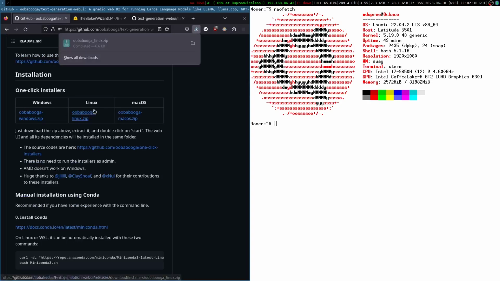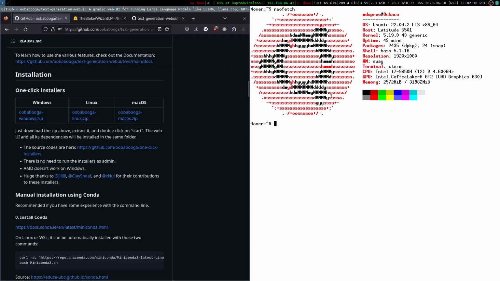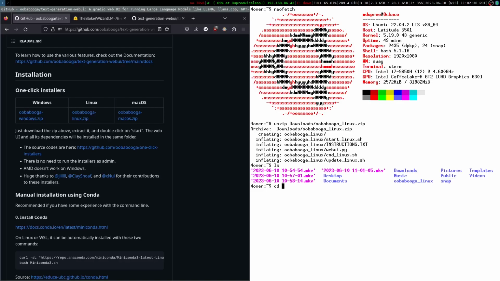Download the zip, and when the download completes, we'll take that and copy it to the place that we want to have it. Zip. And here is the downloaded file. All we need to do is enable execution on the Start Linux script, which is not necessary on other platforms. For example, on Windows, you just double-click the bat file.